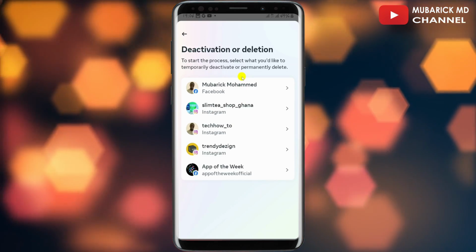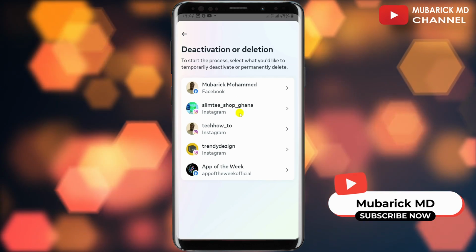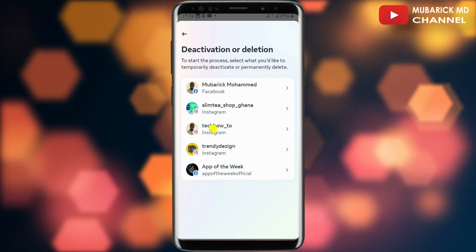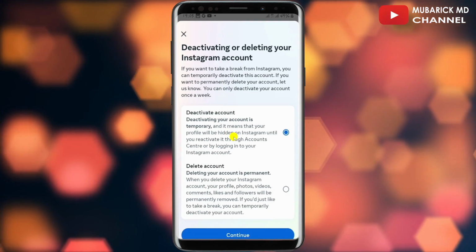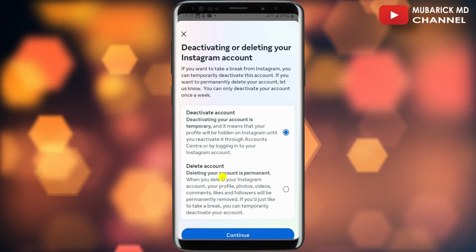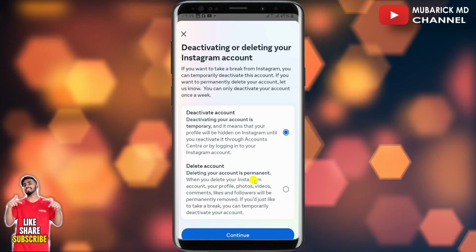So you have the list of accounts that is attributed to your Instagram. Make sure to select the one that you want to delete. In this case, I'm going to select this one. On this interface, you have the option to either deactivate your account or delete your account. Since we want to delete it, we can proceed to toggle delete account on.